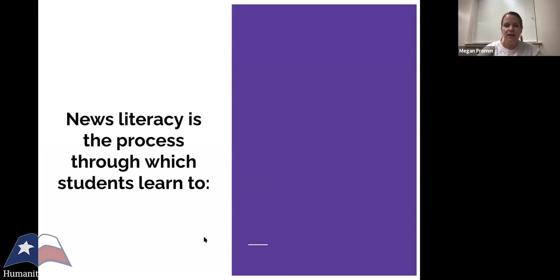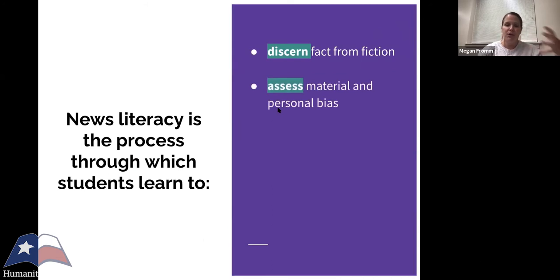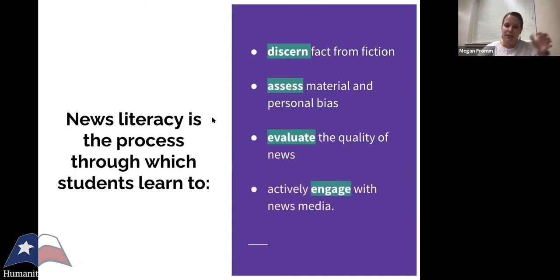More specifically, we can think about news literacy as the process where students learn to discern fact from fiction, where they assess material and personal bias, where they evaluate the quality of their news, where they actively engage with news media. These are more specific, tied to taxonomy, ways to scaffold learning. And I love this approach. It's very simple. There are other devices that we can use to think about news and media literacy. We can think about description, analysis, interpretation, evaluation, engagement, the 5-step process. All of those are useful, right?